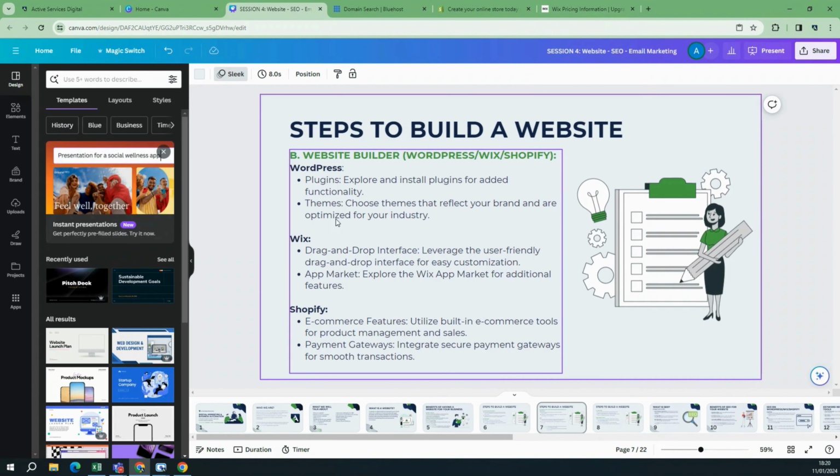Now, if you want to use WordPress, which by the way is the first website builder that was created, it has existed for the longest time, and personally, I use it a lot. It's really helpful. It has a lot of free plugins and a lot of free features that you can use.